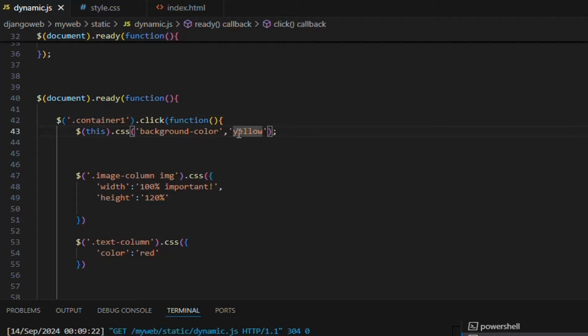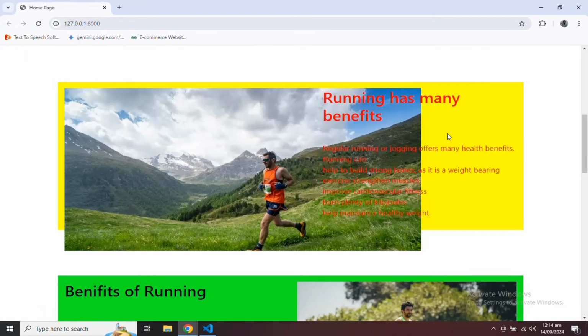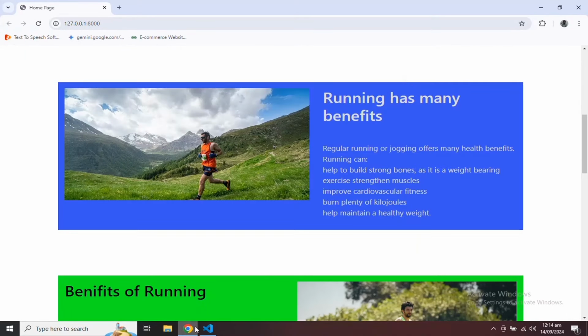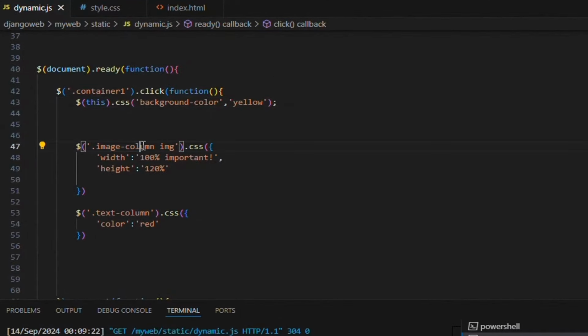On click, the background color of the container1 container changes to yellow. This visually highlights the container when the user interacts with it. After the background color change, we have targeted the image inside the image column class. And we have increased the size of the image to 100% width. You can see that we have added !important at the end of the width property.